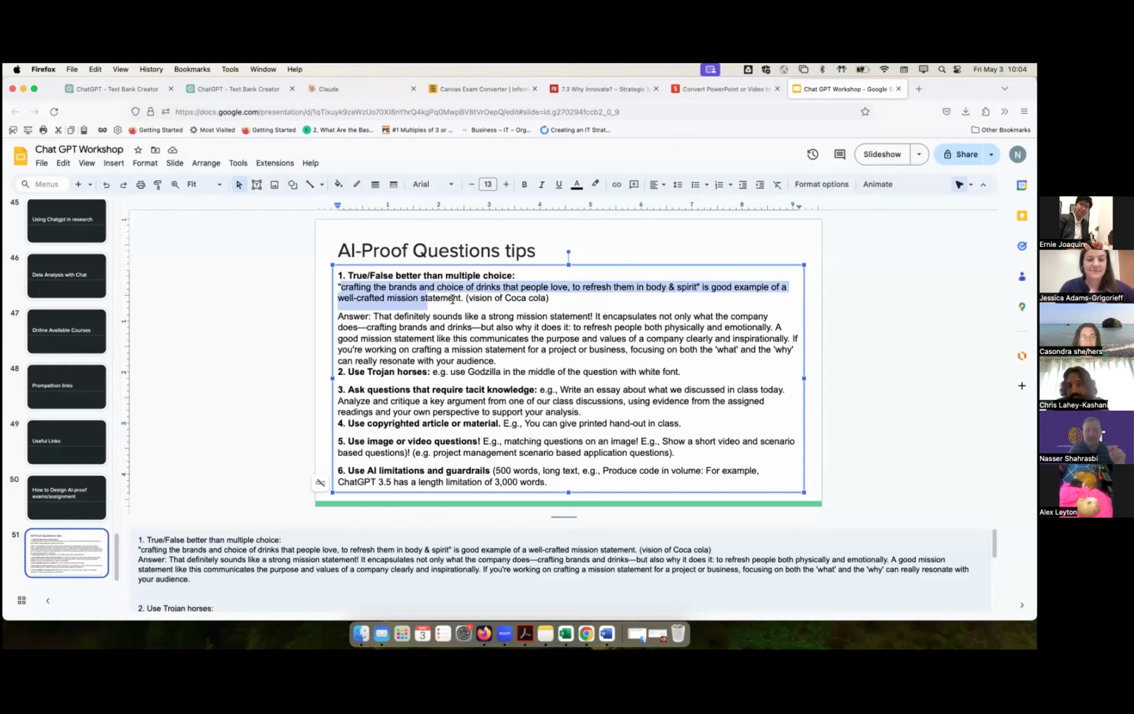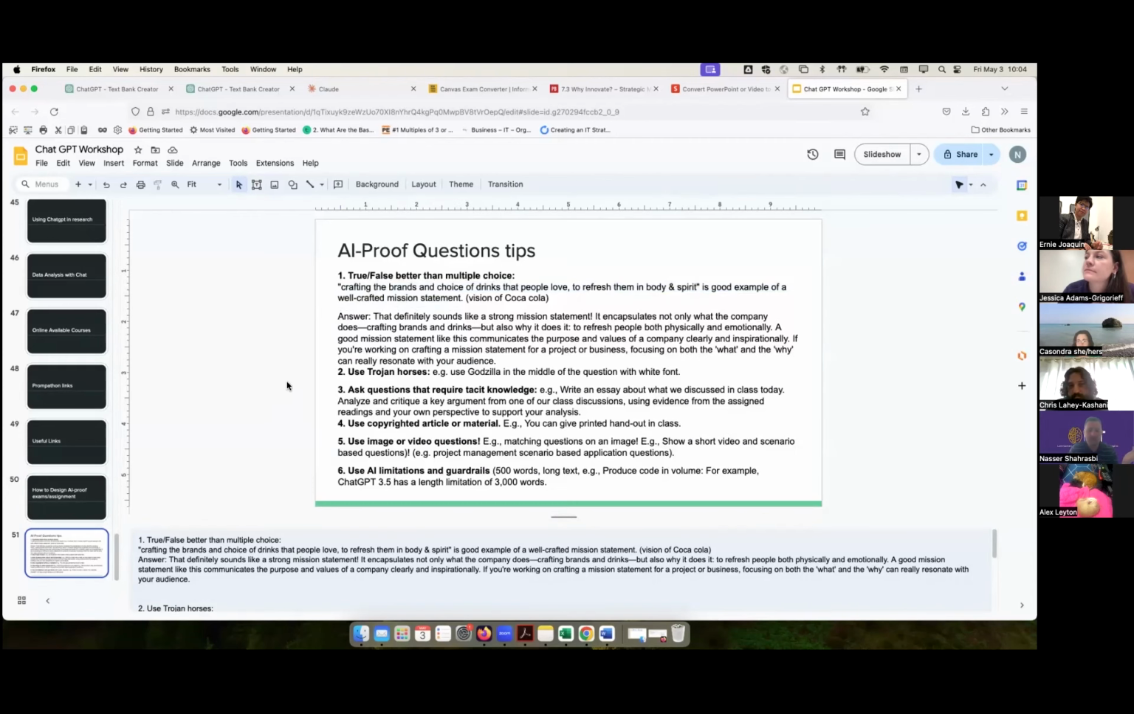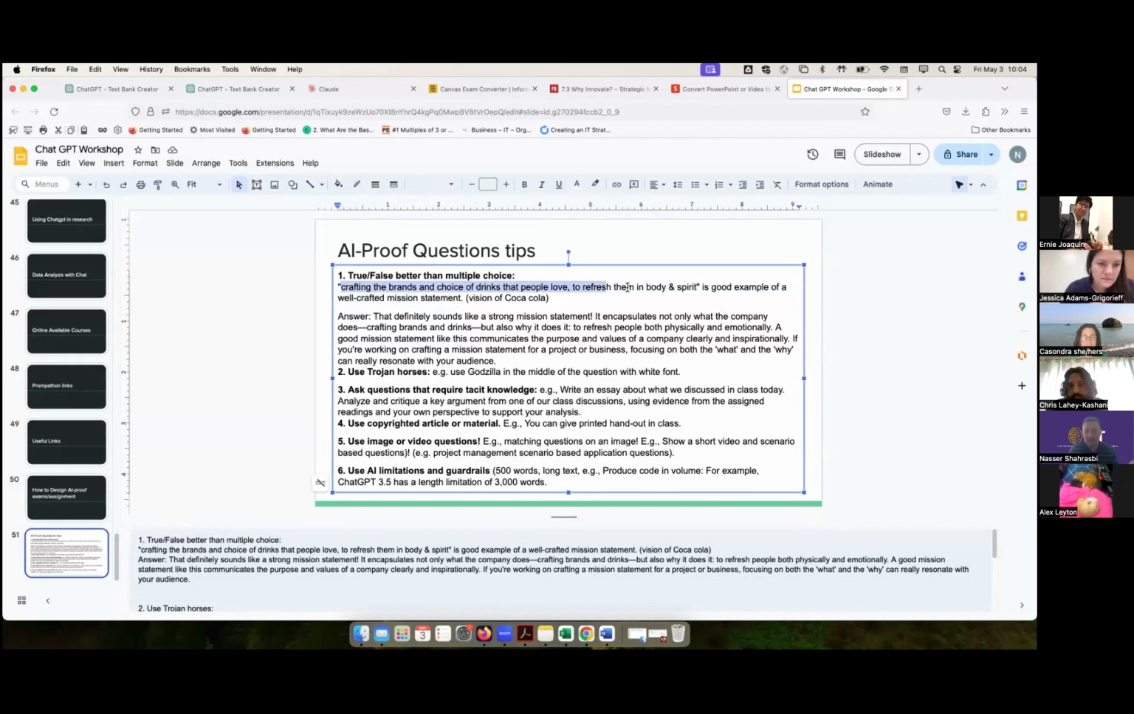For instance, I could give a multiple choice question and ask which one is a good mission statement, but this is a vision statement. Crafting the question like that, I'll give this as a vision of Coca-Cola: crafting the brand and choice of drinks that people love to refresh them in body and spirit is a good example of a well-crafted mission statement. ChatGPT would answer, yes, definitely sounds like a good mission statement. If you know what a mission is and what a vision is, you would definitely realize that it's not a mission, it's a vision.